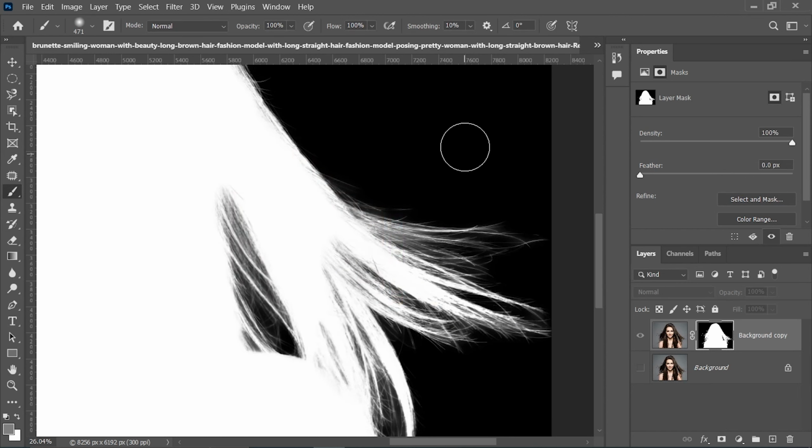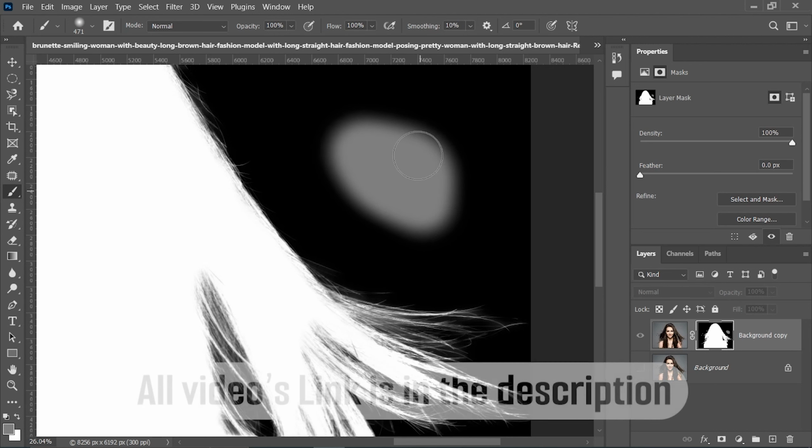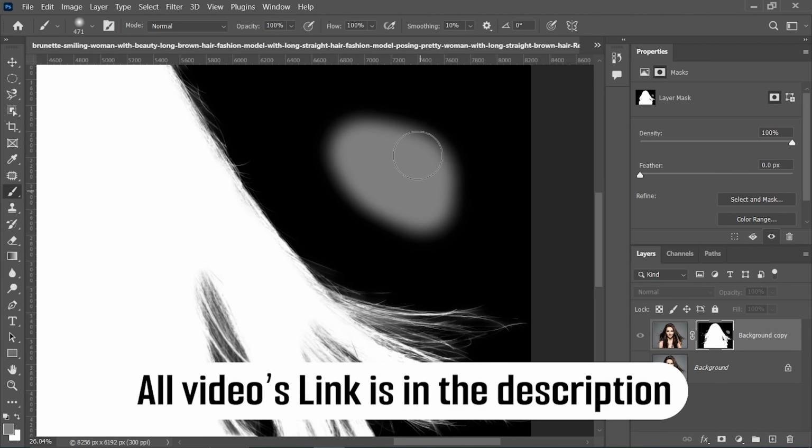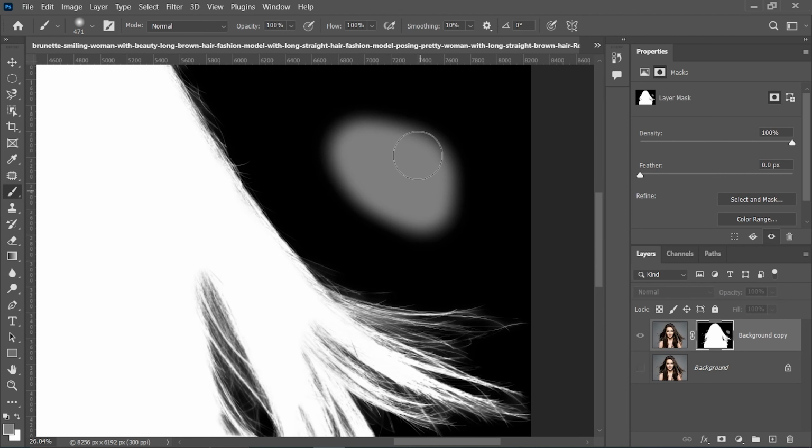Hit OK. Now if I paint on this area with gray color, 50% gray, and now if I switch to black color, by the way, you can reset the foreground and background by simply pressing D. And if I paint with white color as blend mode of the brush, it will make the gray brighter and take the gray towards white color, so it is now totally white. And if I paint the gray area with black color, it will totally remove that.